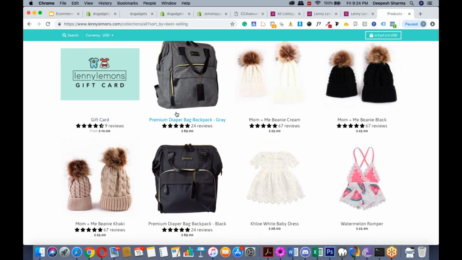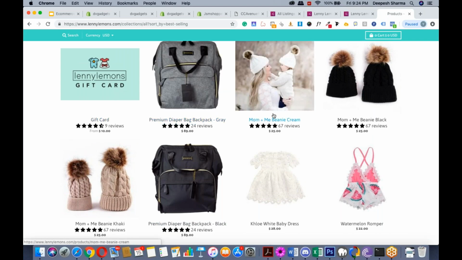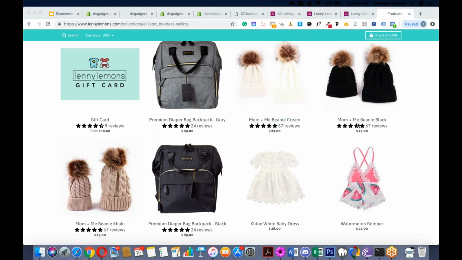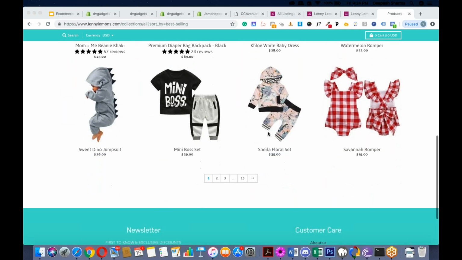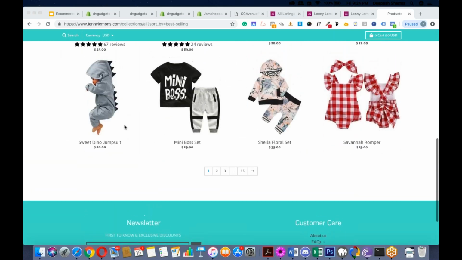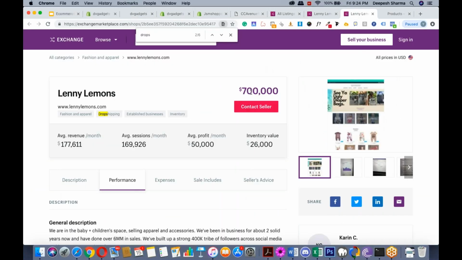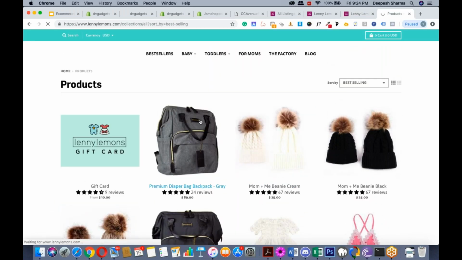So you will notice that this is a product called premium diaper bag backpack, which the seller is selling at $89 and have sold most after their gift cards. Then there is Mom and Me Banyan Cream, which they are selling for $25. This is also Mom and Me Vanny Black, Mom and Me diaper bags, frocks. You could see that this particular store is selling crazy. They had a sale of almost 7 lakh dollars in total. Monthly, they are making a profit of $50,000 selling these particular products, which are all drop shipped.